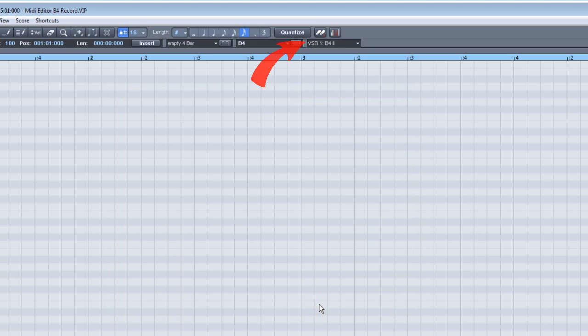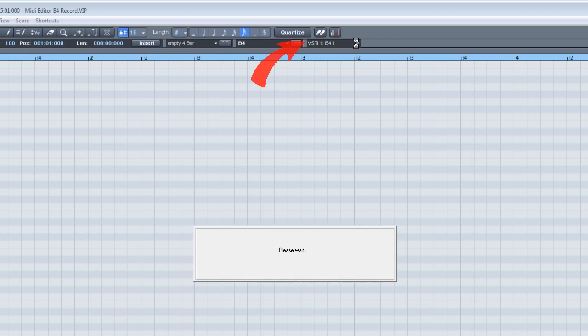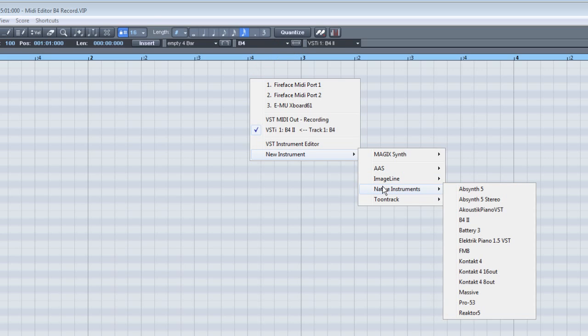The last box displays the name of the inserted virtual instrument. Right-clicking on this box will open the plugin GUI. Left-clicking on this box gives you a list of the MIDI ports and access to your list of virtual instruments. This means you can insert a new virtual instrument to replace the existing one. In fact, I'm going to do that now.